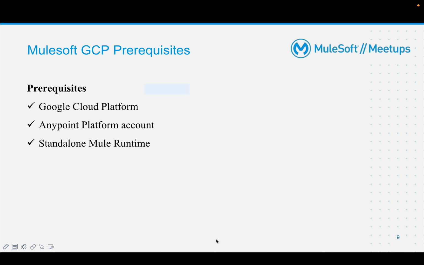For this, what are the required things? First of all, we are going to show this in Google Cloud Platform. That's why we need Google Cloud Platform. Then we need an Anypoint Platform account, and we need a standalone Mule runtime. These are the 3 main important things which we need as a prerequisite to build this environment.